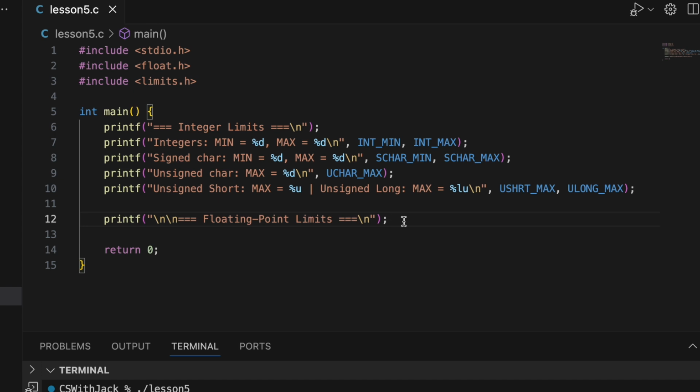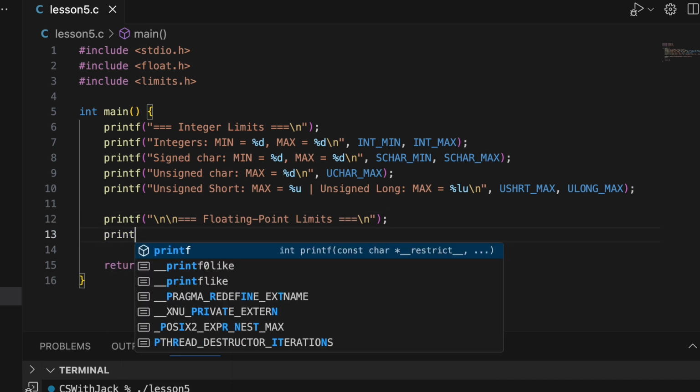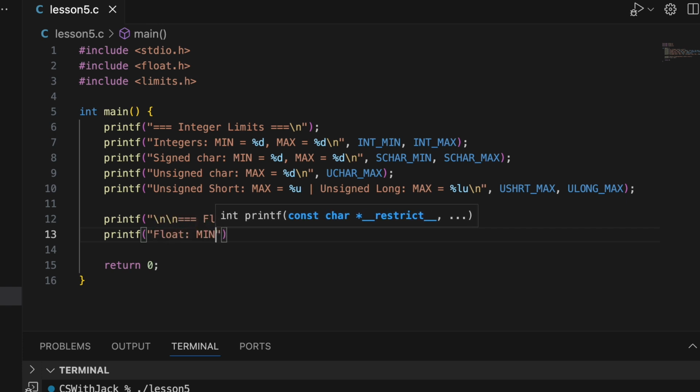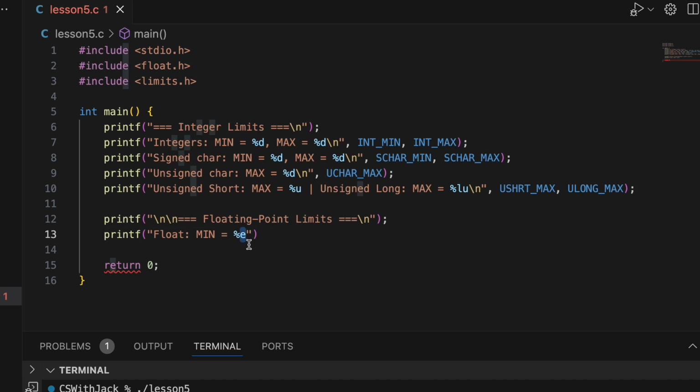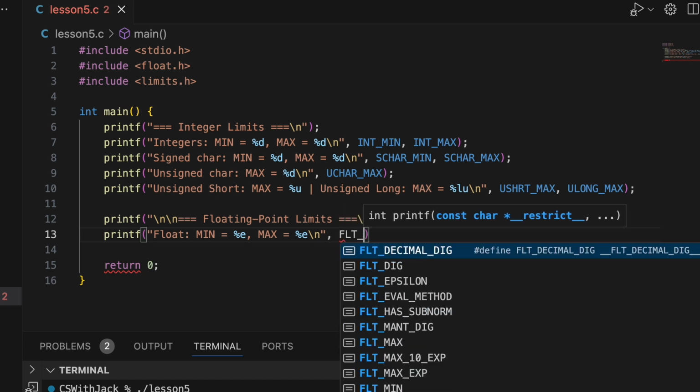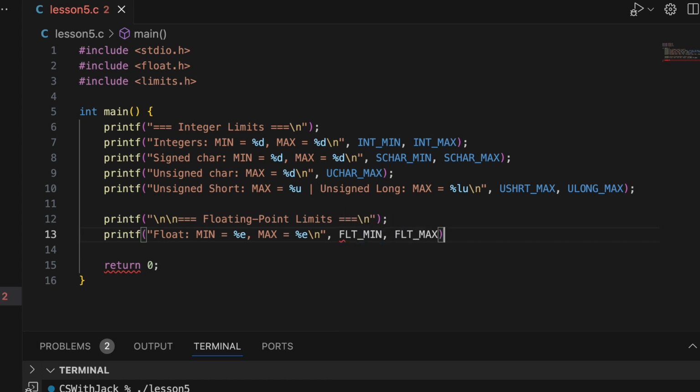Finally, let's use the symbolic constants defined in float.h to take a look at the difference between float and double. First, we'll say min equals %e. Originally, I had tried to do %f. However, this yields 0 because of how small the minimum value for a float is. Therefore, we have to use %e to get a valid result, as %e is for scientific notation. Likewise, we will do max %e, and our symbolic constants are FLT_MIN and FLT_MAX.